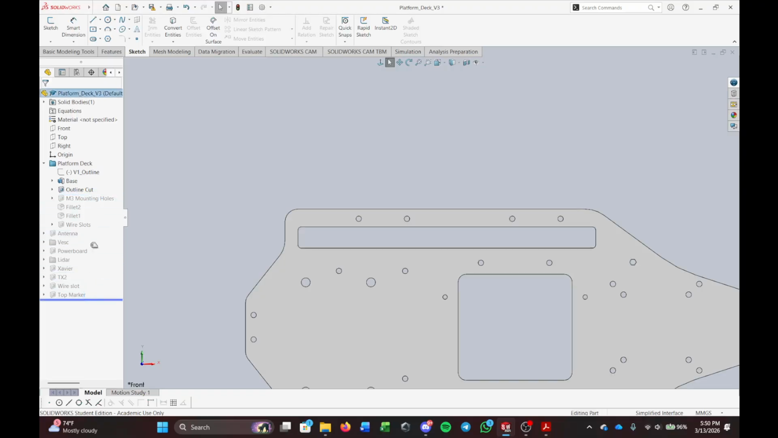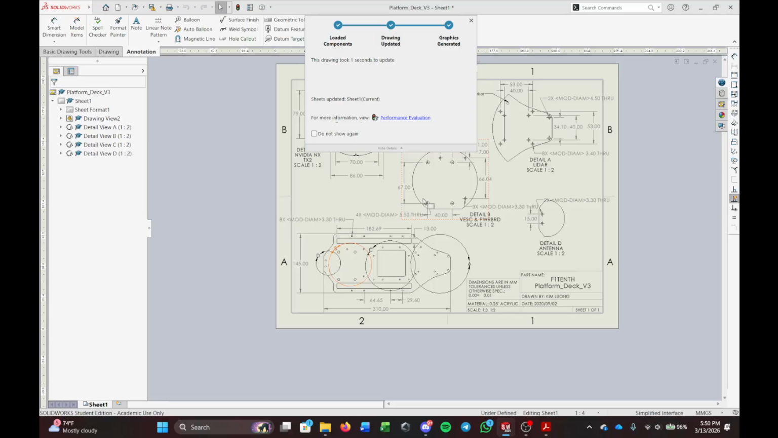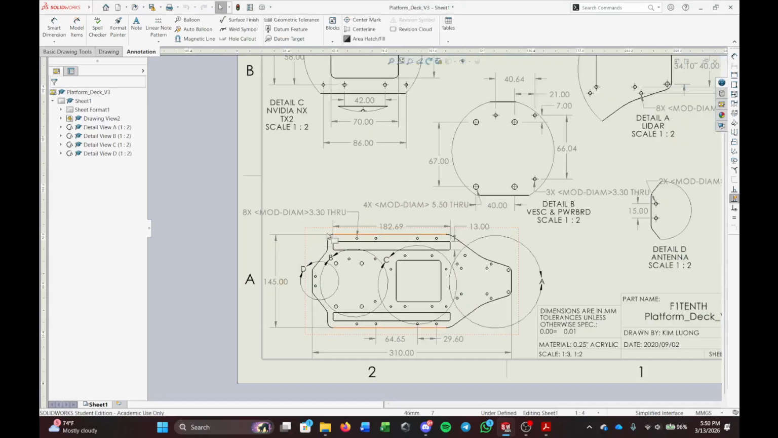Move this line. This is just called the rollback line. If you ever are working in your part and you want to see what happens when you take something away, or you want to go back to solve an issue, you can just move that. That's all that is. And because this drawing is referencing that part, it was just throwing an error.